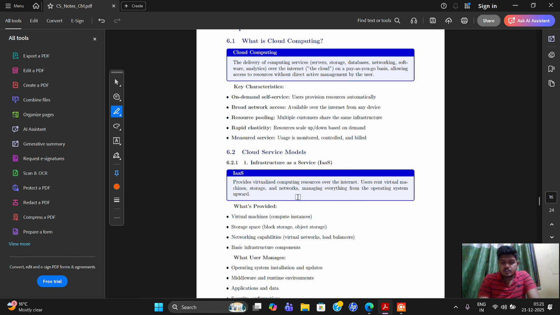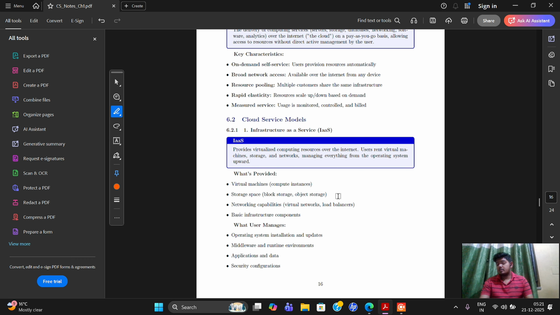Provides virtualized computing resources over the internet. Users rent virtual machines, storage, and networks, managing everything from the operating system upwards. So, what does it basically use for? It helps you to provide virtual machines, that is, compute instances. It also provides you storage space, networking capabilities, all the things.